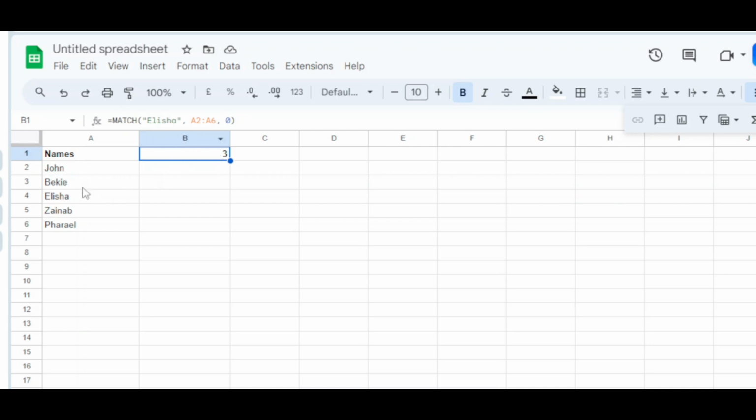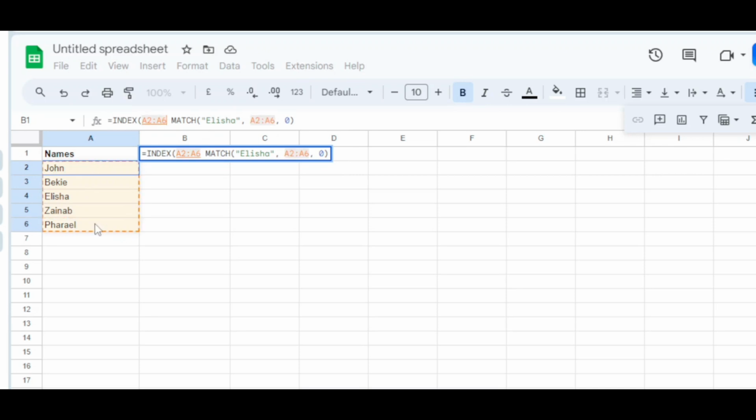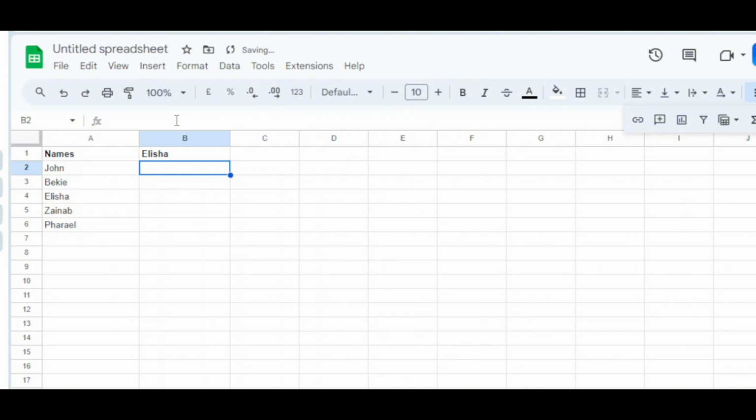If we want to get the value in position 3, all we need to do is add index to this. So if we type in index, bracket open, we're going to specify a reference, which is where do we want to match. Remember, we want to get it from this John to Farrell. So let's highlight it, put in our comma, and click enter, and it displayed Elisha. Remember, it displayed position 3 using the match function. As we added index to it, it displayed the value, which is Elisha. You can see how simple match is.